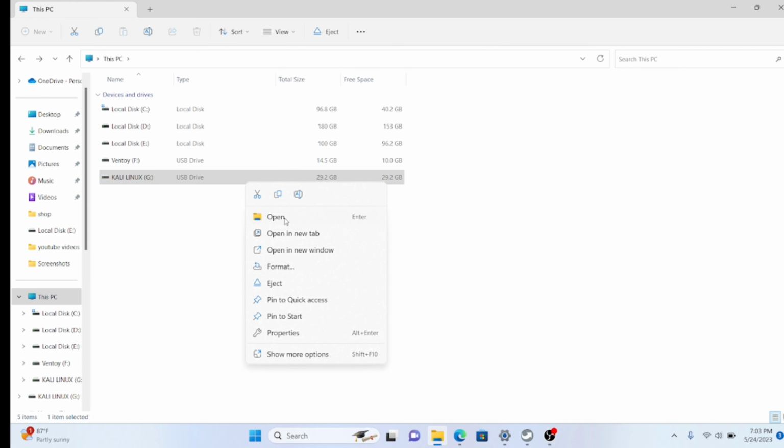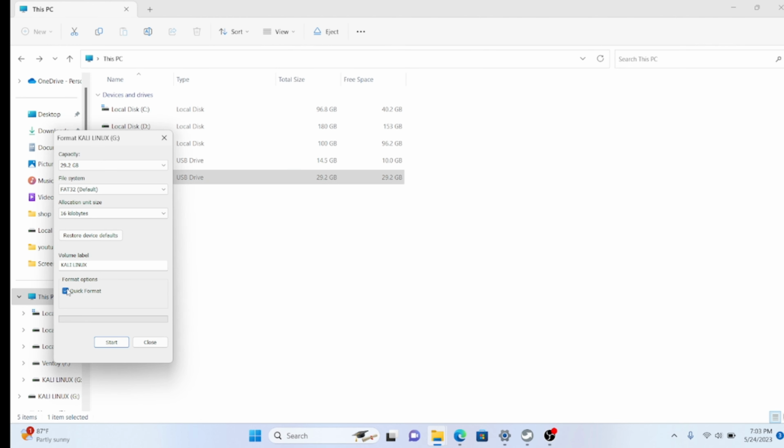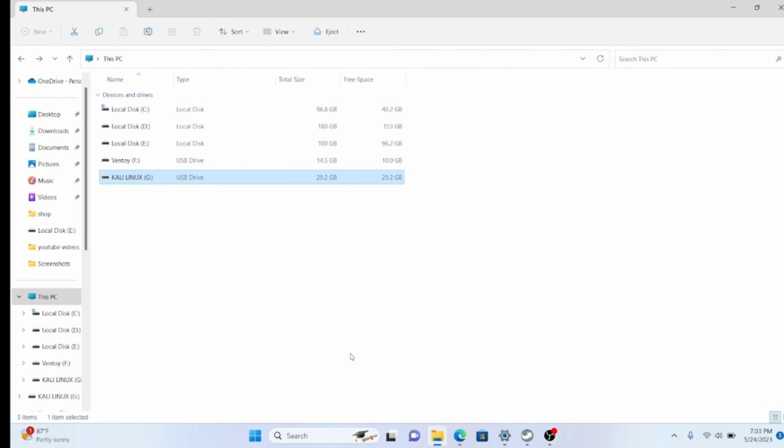So please press on that quick format option, or it will take too long to format that pen drive. And to install that ISO image to our pen drive, it's not entirely possible to just copy and paste it. There are tools to convert our device into bootable.